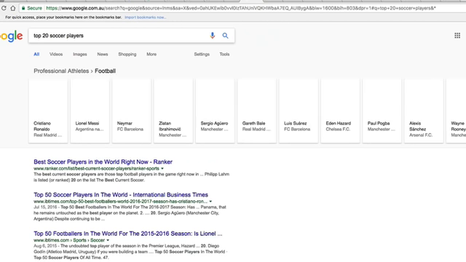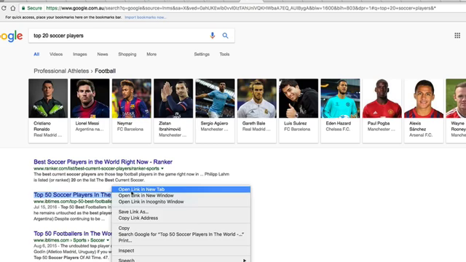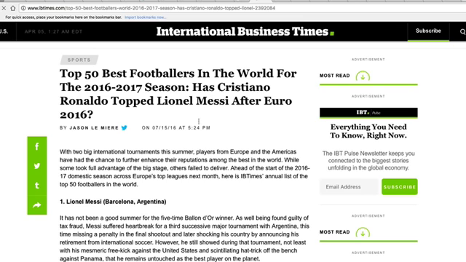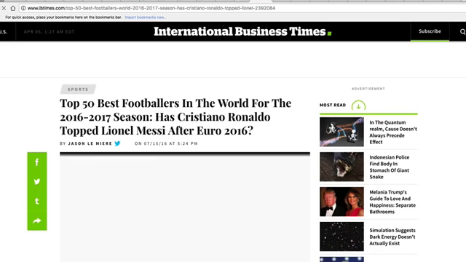So I have the list here. It's going to appear very easy, and boom, there you go. Here they are, all of them. Very, very simple. I'm going to click on this one. It's top 50 soccer players in the world. And one of the things I'm going to do is this is going to become my database of these players here. Now, it's very important that you don't break copyright.